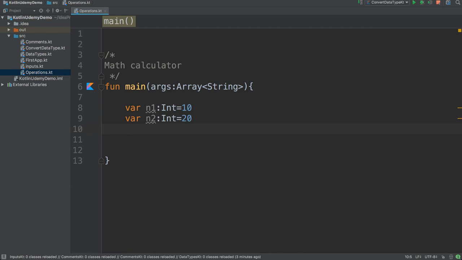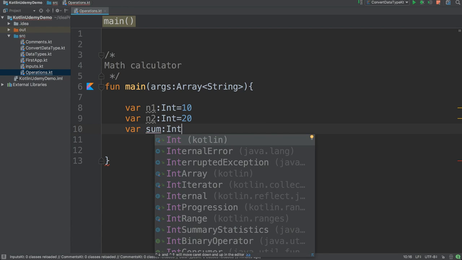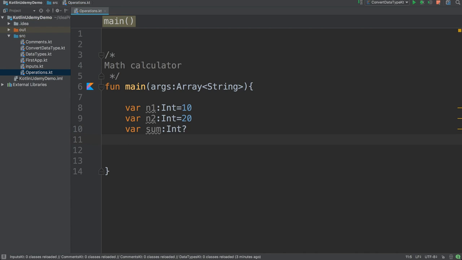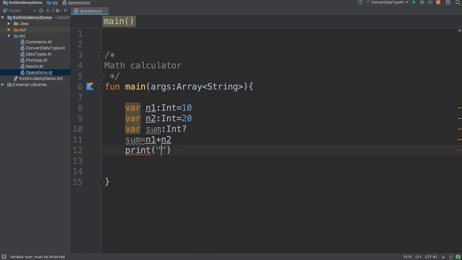These are two variables. Now let me suppose I have the sum operation, which should also be an integer. I don't know what the value is, but I would say sum equals n1 plus n2. Then you print the sum here. This is a very basic application.